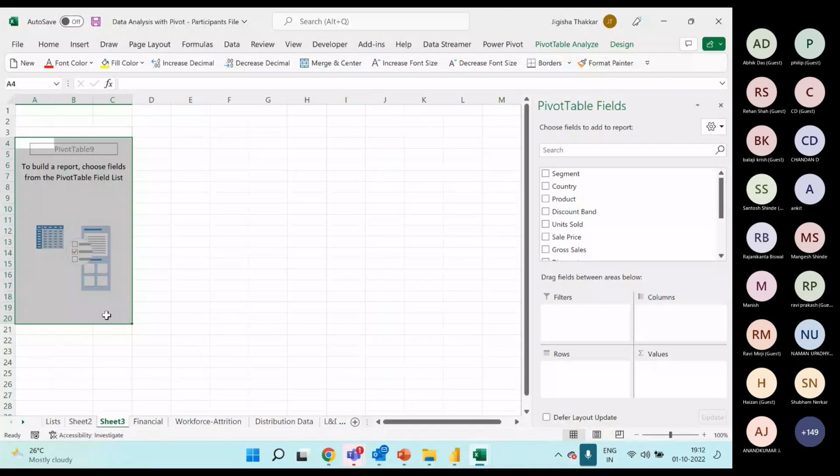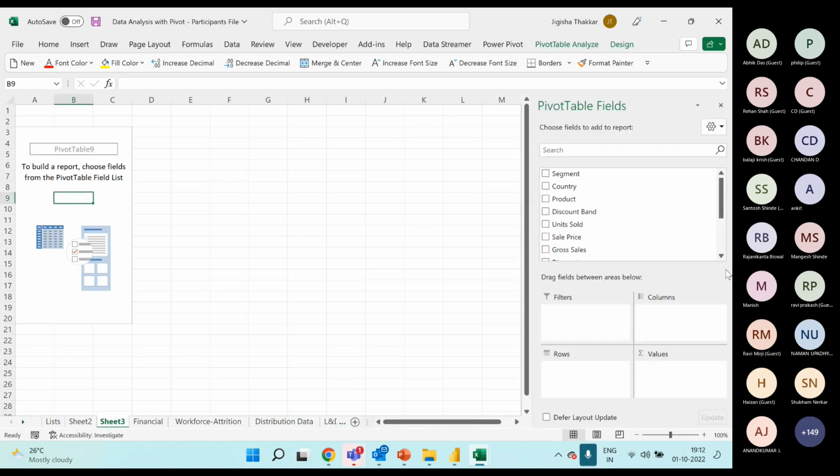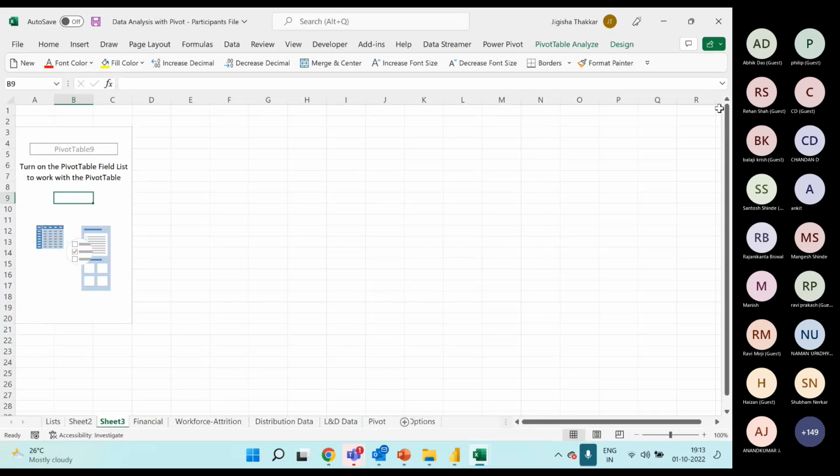Majority of you have already done this, so let's continue. The moment your pivot table is created, and if your cursor is inside the pivot table, you will find these pivot table fields. If your cursor is outside, you won't find the pivot table fields. Many times it happens that even if you have put your cursor inside the pivot table, you may not find the pivot table fields on the right hand side. That's probably because it may have been closed.